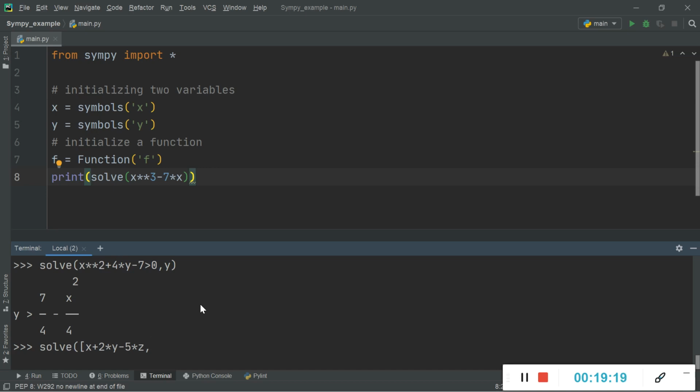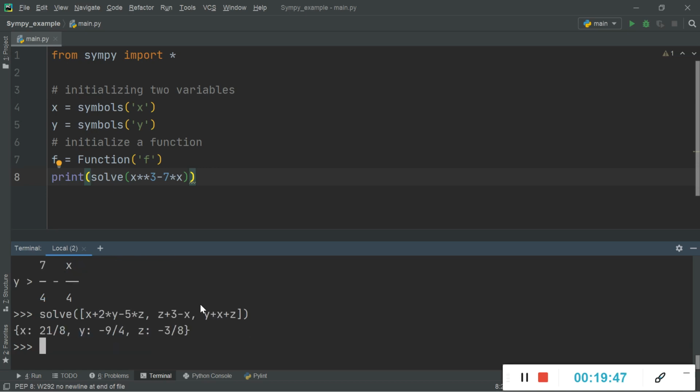Let's go with the second one, z plus 3 minus x. And let's go with the third one. The third one can be y plus x plus z. And now we're basically finished. We just have to close the brackets. So this is our list, where each element of the list is an equation of our system. And then close the brackets again, and we will get the 3 solutions for x, for y, and for z. That's what it is. It's really easy and simple and immediate.